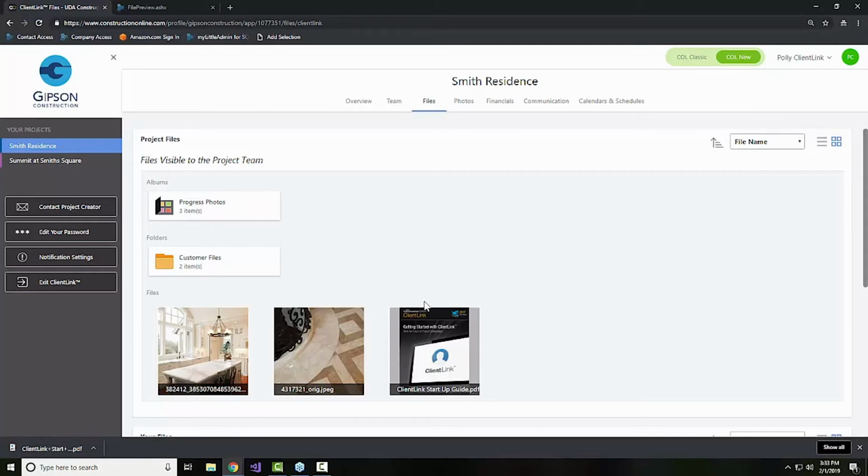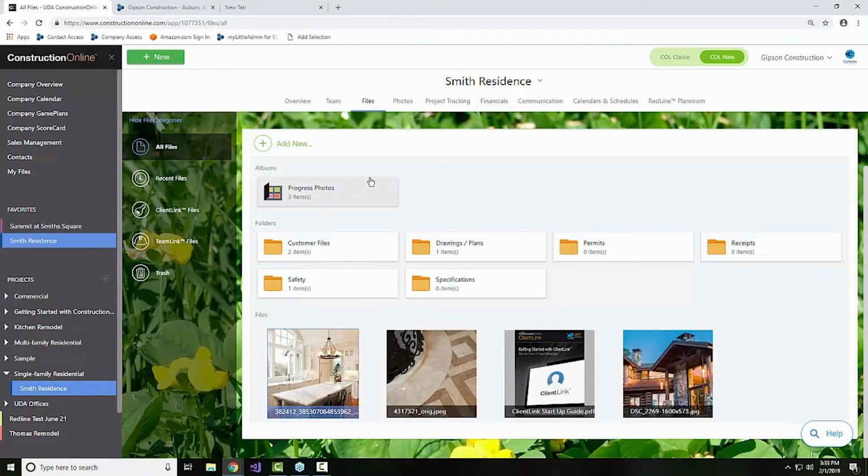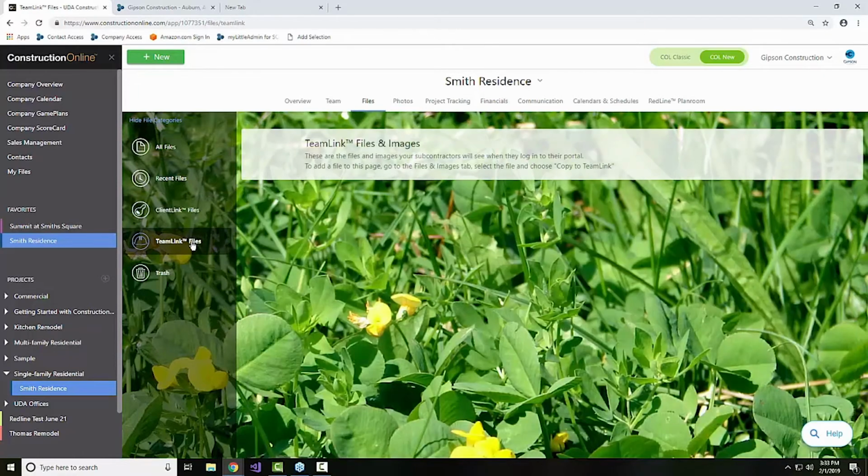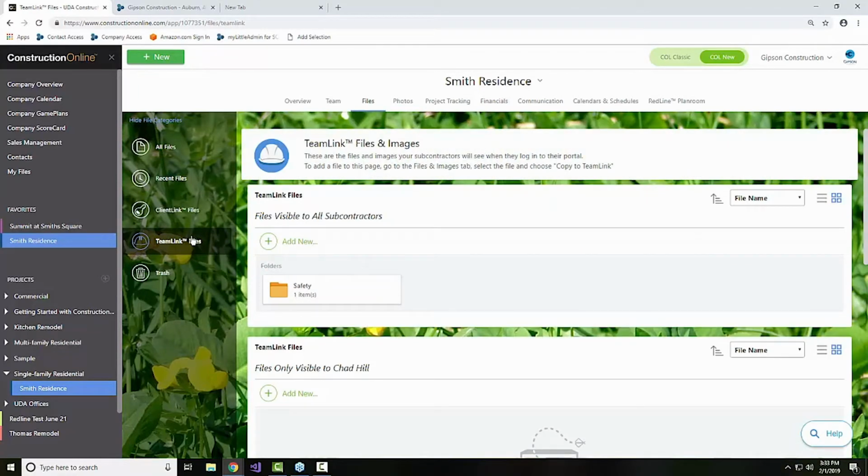Mm-hmm. And there's a very easy way to review what files you've shared with your clients and your subcontractors as well. If you notice back on our side, we have sections for reviewing the ClientLink files that we've currently shared, and the files with our TeamLink users or subcontractors that we've shared.